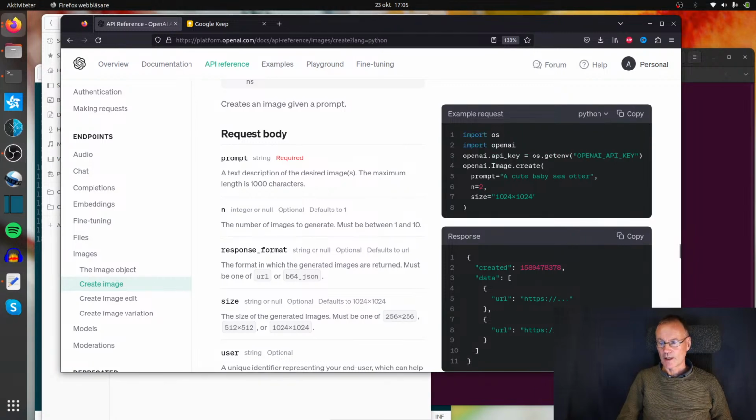If we look at Python, the only thing we need to do is image create, and send in the prompt, the number of images and the size. And this size is the default size. And what you get as default response is this one. That is the time when everything is created, and then a data list of URLs pointing towards those images.